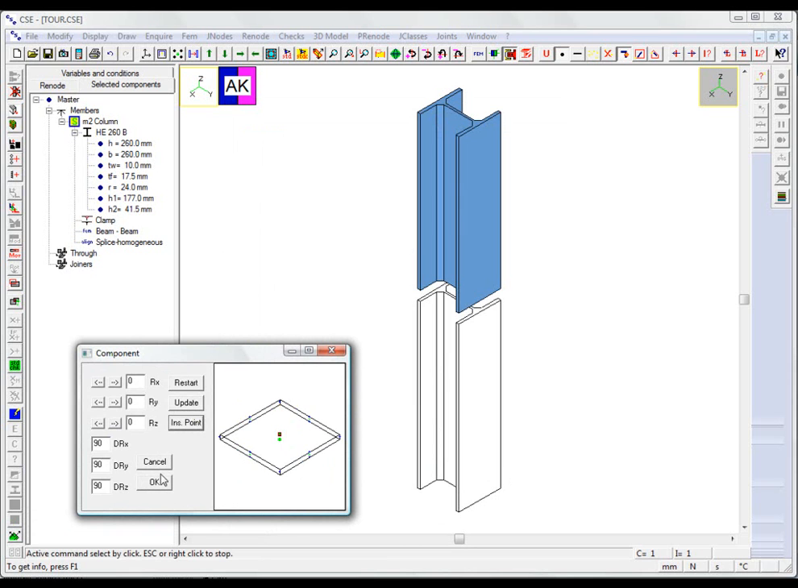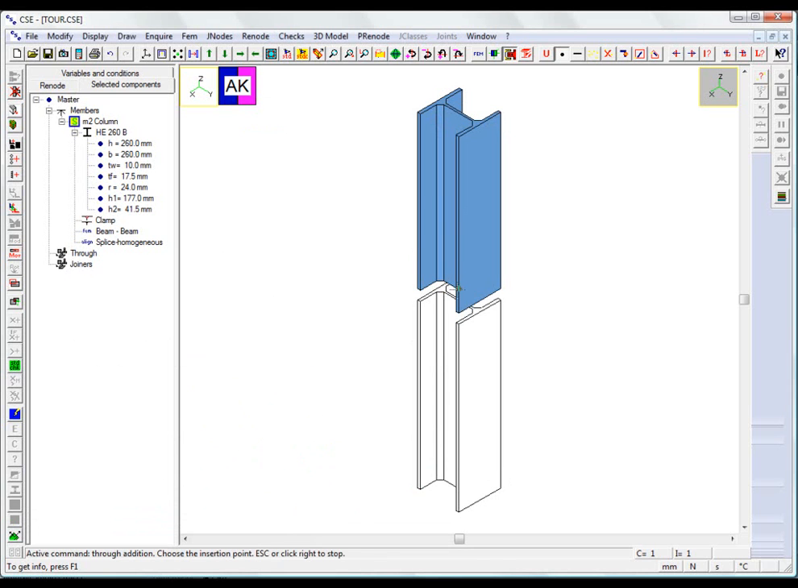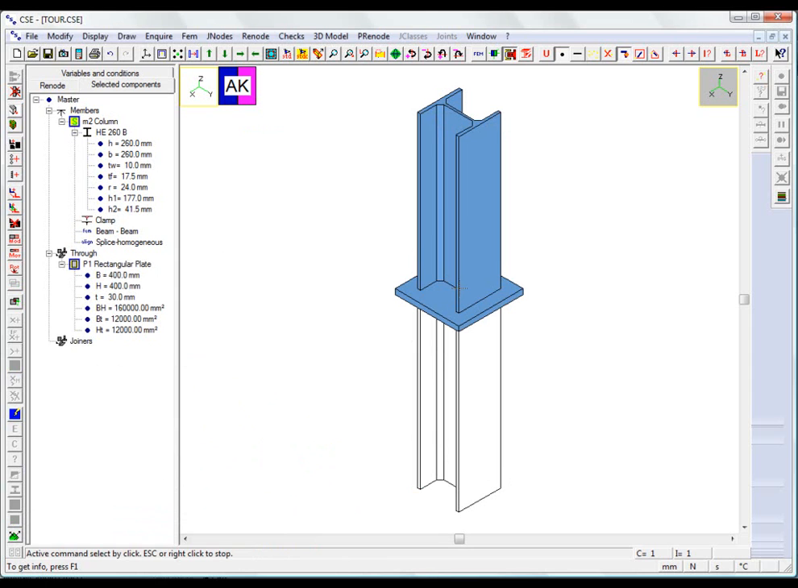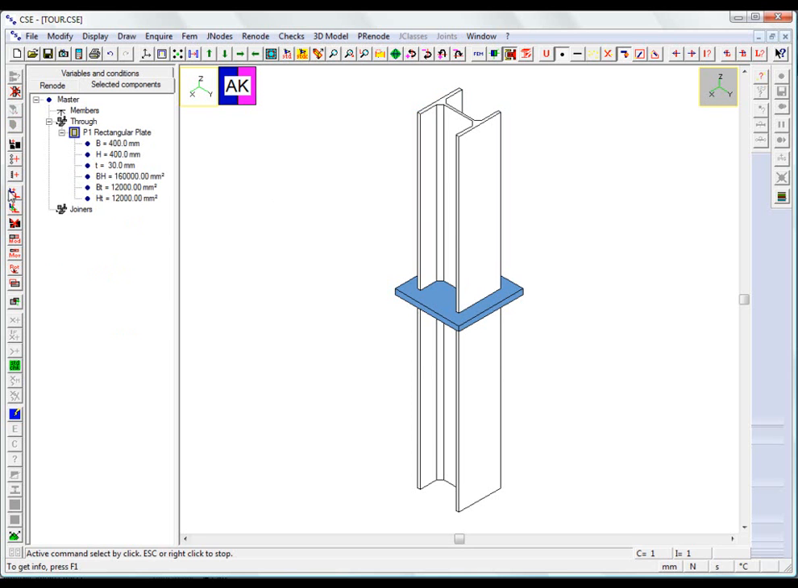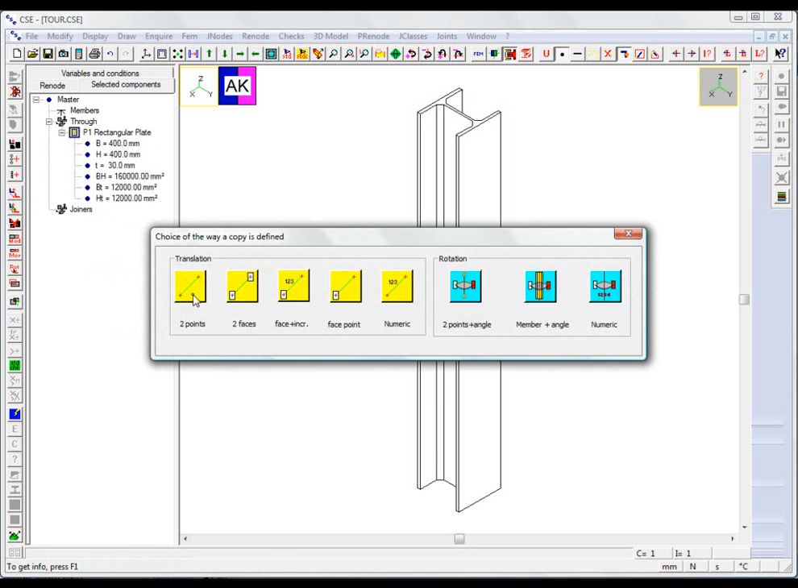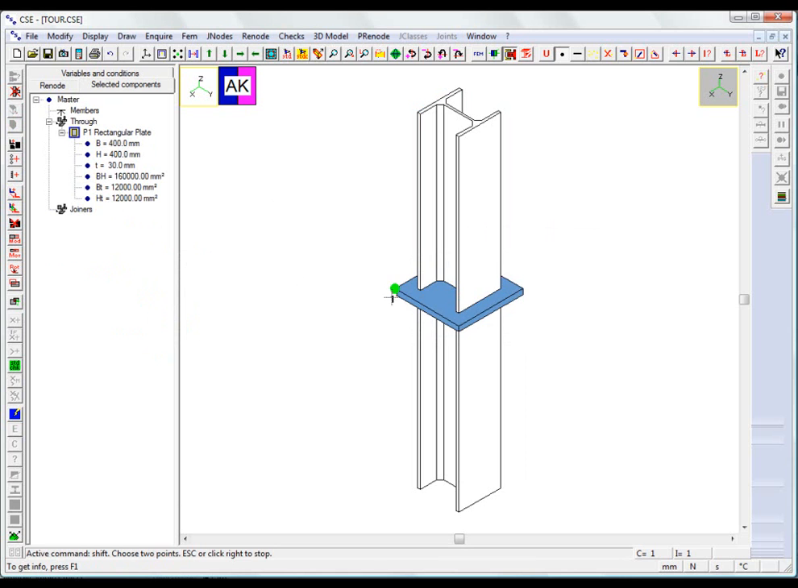We select the point of insertion and click on the point to which it must correspond in the scene. We obtain the second plate by copying the first one. Now we apply the world layouts.